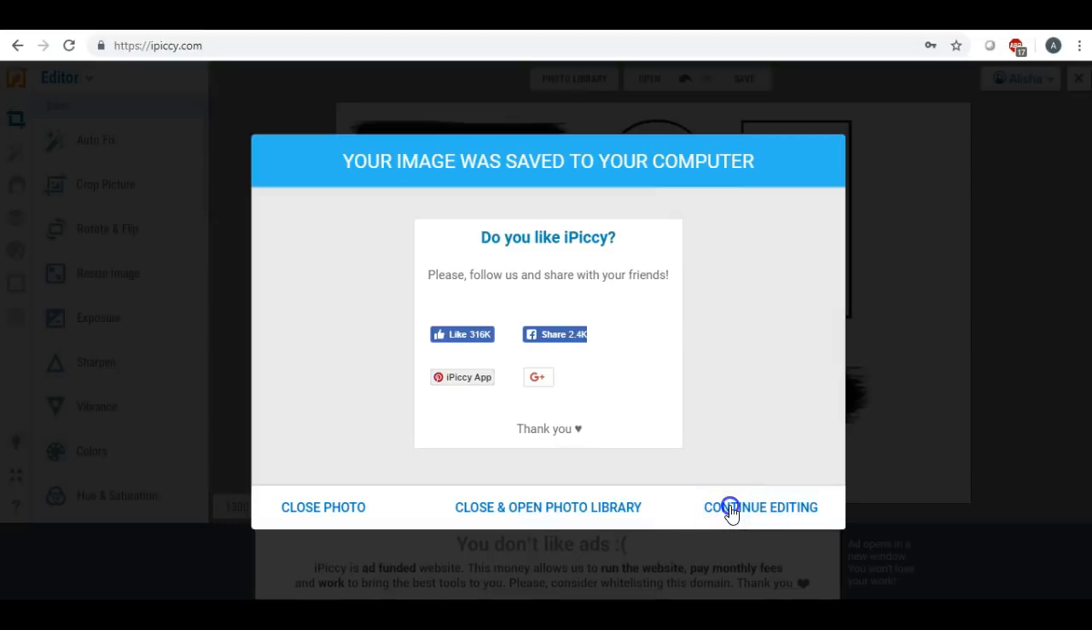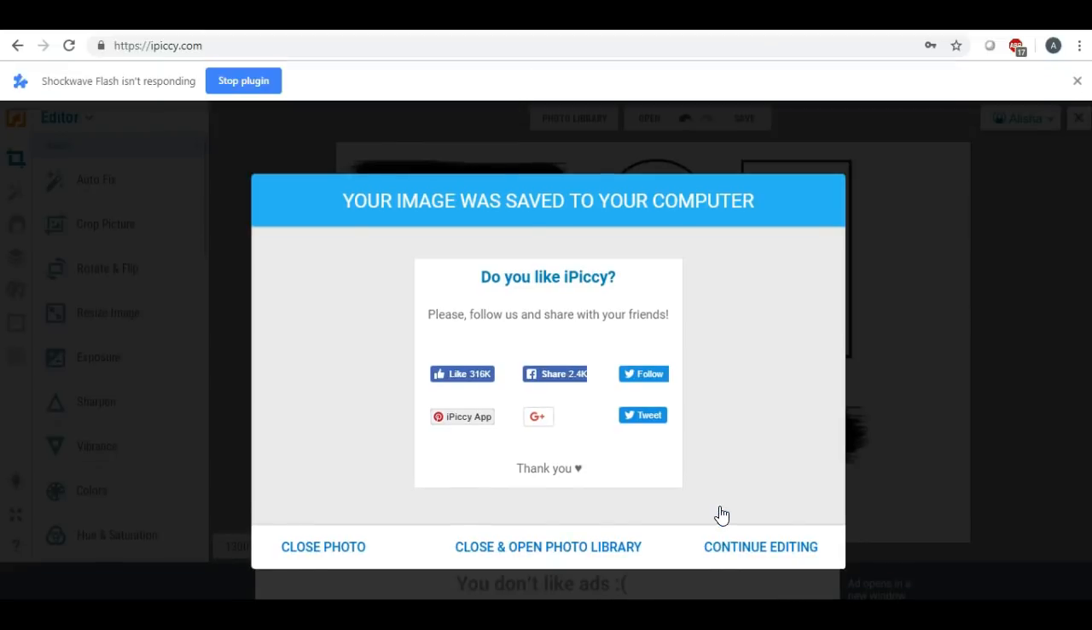Okay, and then I'm going to click continue editing. And just to give you an idea, what we would technically need to do is do these all separately. Every one of these would have to be done completely separate.